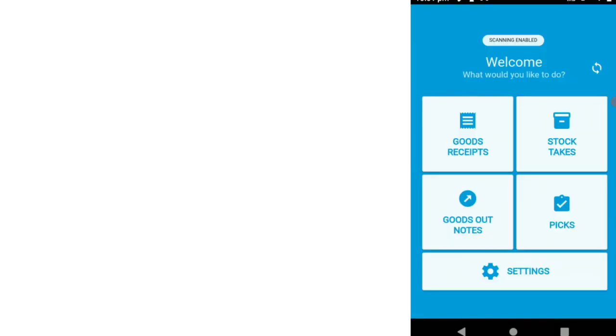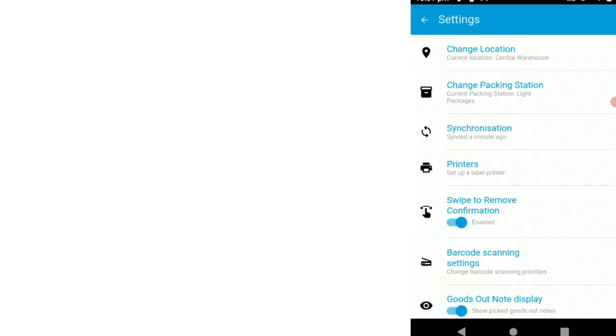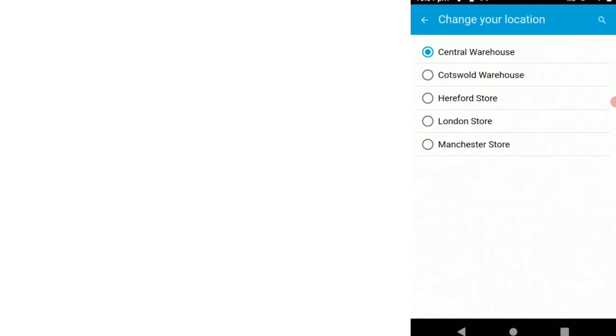Now if we click into settings, the first setting, change location, that is where we select the physical location where we will be using the app. In this case, the central warehouse.